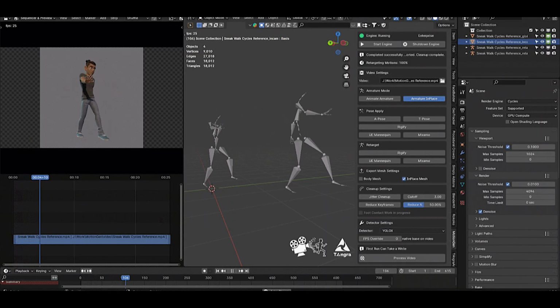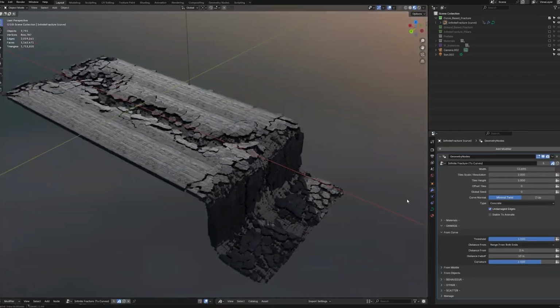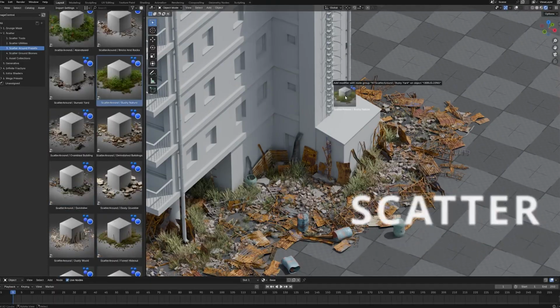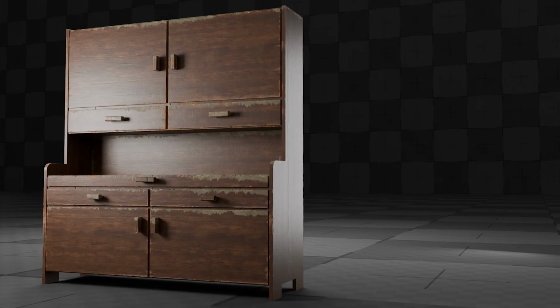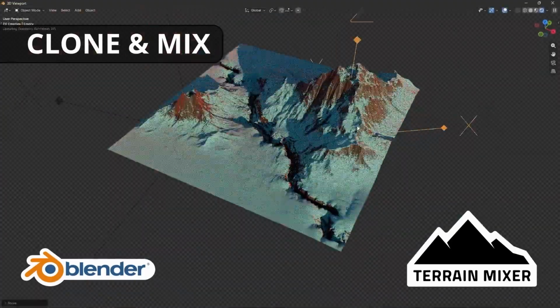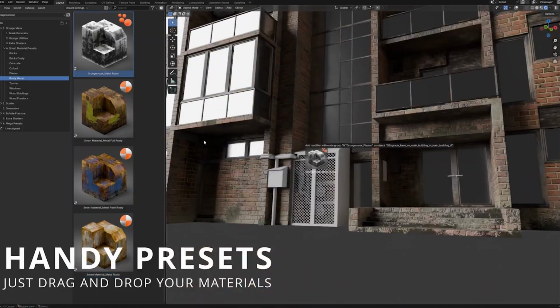Blender's add-on community never seems to slow down, and July brought some really impressive releases. In this video, we'll go through a collection of new add-ons that can help you work faster, unlock new creative possibilities, and make working in Blender a whole lot more enjoyable.